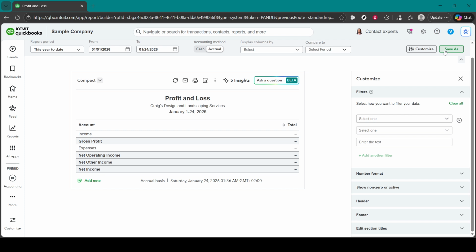Also, make sure recent transactions are categorized correctly. Uncategorized items can skew your totals. That's it. You've created a profit and loss statement in QuickBooks Online, customized it for your needs, and saved it for quick access next time.